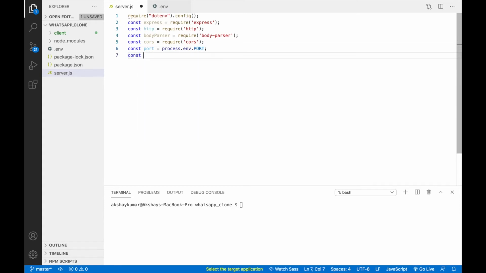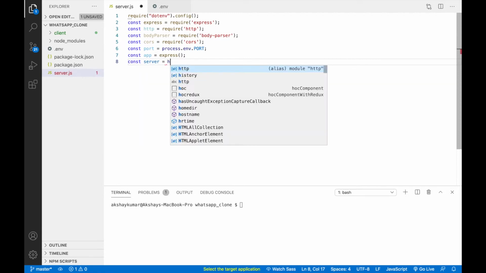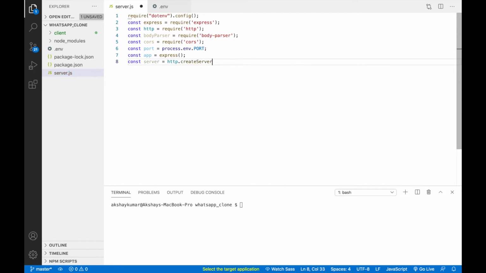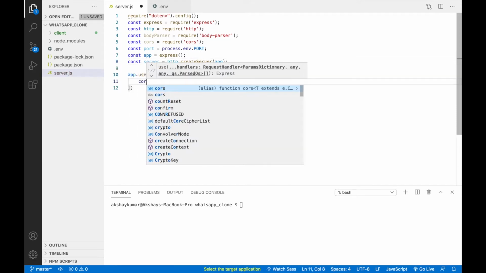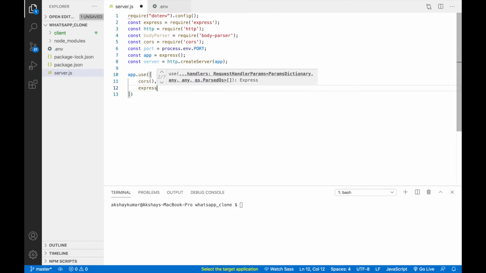Then I will write const app equals express. Then const server equals http.createServer, and we'll pass our app. After this we'll write app.use. First we'll call cors. Second, we'll write express.static and we'll pass one folder name, that will be uploads.